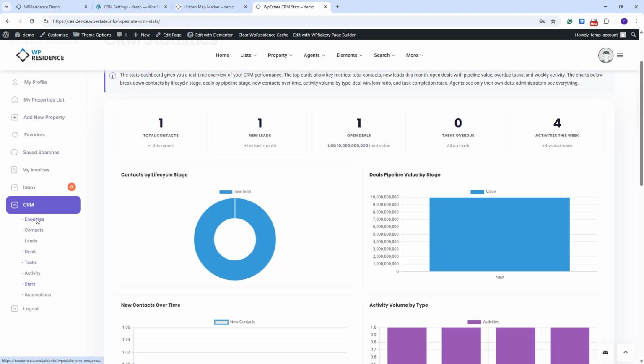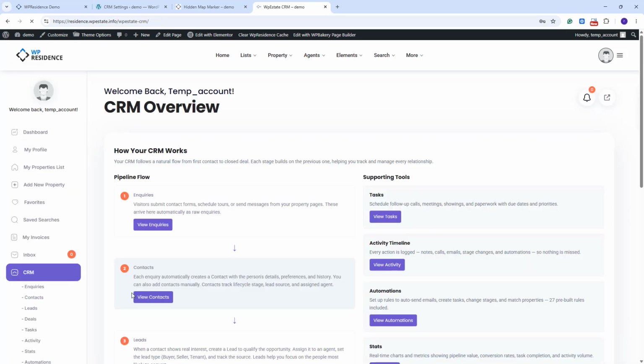The automation section is available only to administrators, so regular agents do not see it in their CRM menu. This keeps the CRM useful for teams, agencies, and larger real estate businesses, where not every user should access every record. That's the basic setup and overview of the WPResidence CRM.